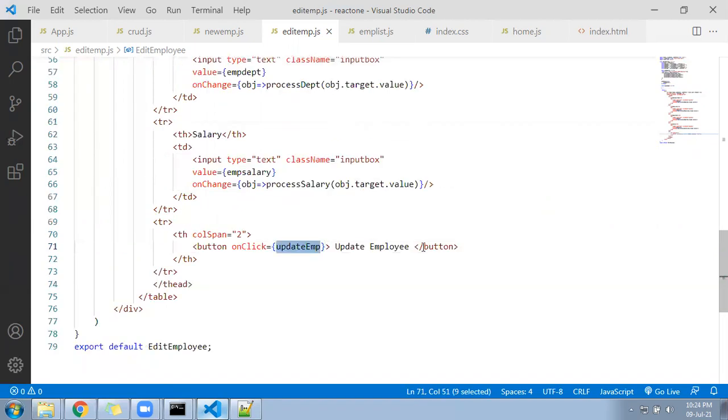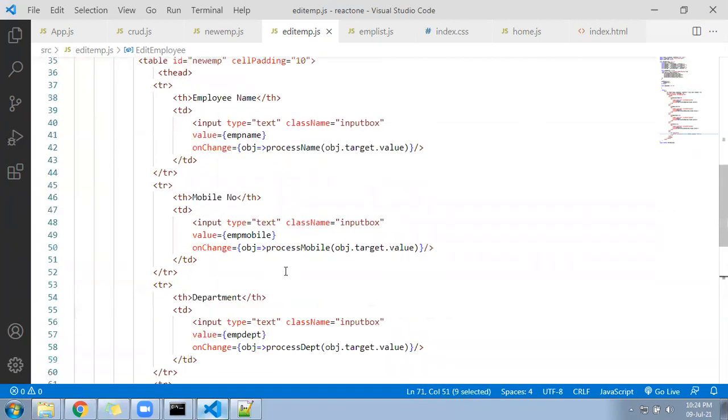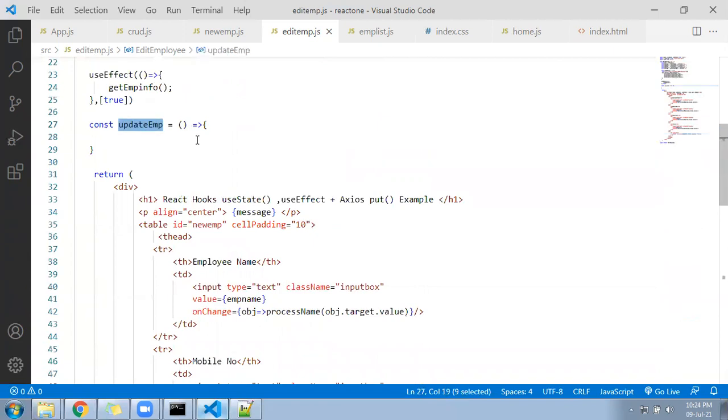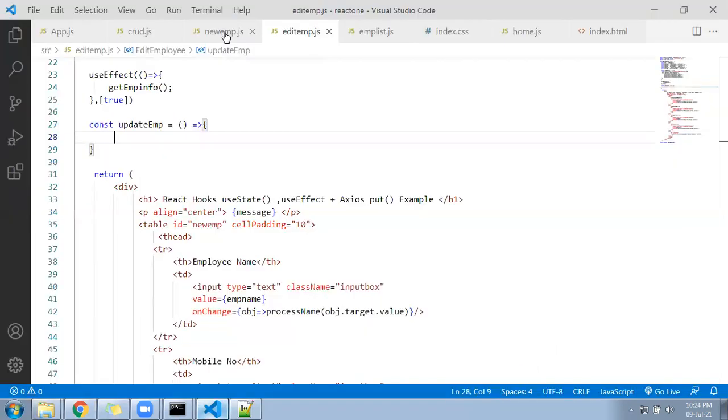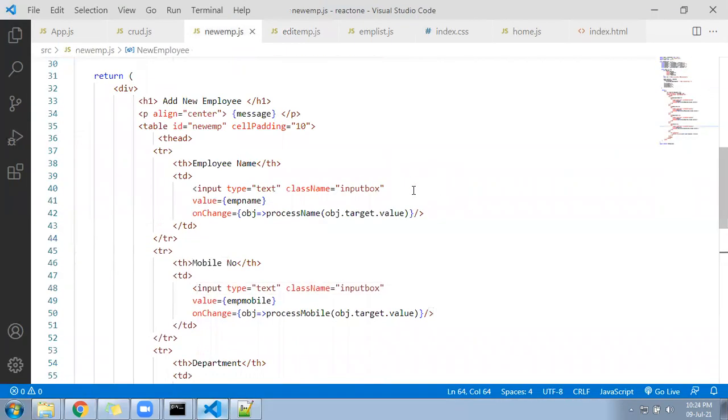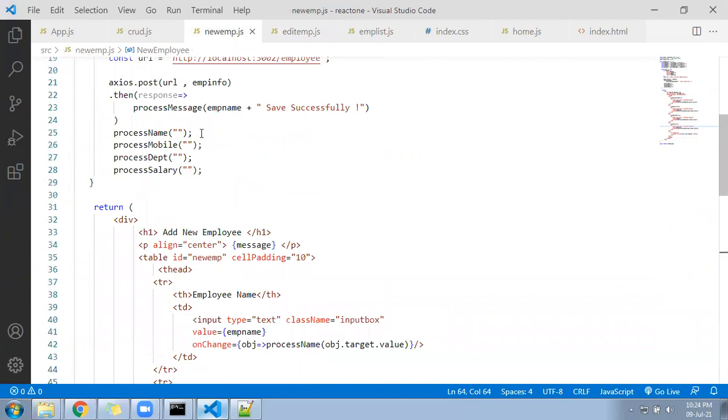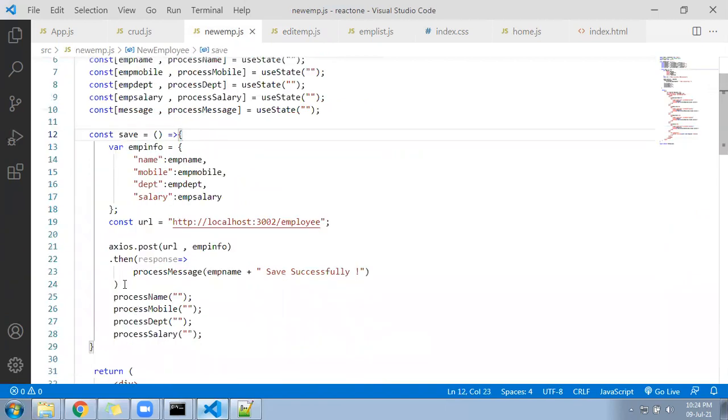So as soon as you click on update EMP, what will happen? Update EMP function will be called, and here is the update EMP function. Right now, whichever data we have filled here should get captured and posted to the URL. For what purpose? To update in the JSON file. So let's see. I have written some code in my previous component while we save the employee. Look here. This is my data. This is my function.